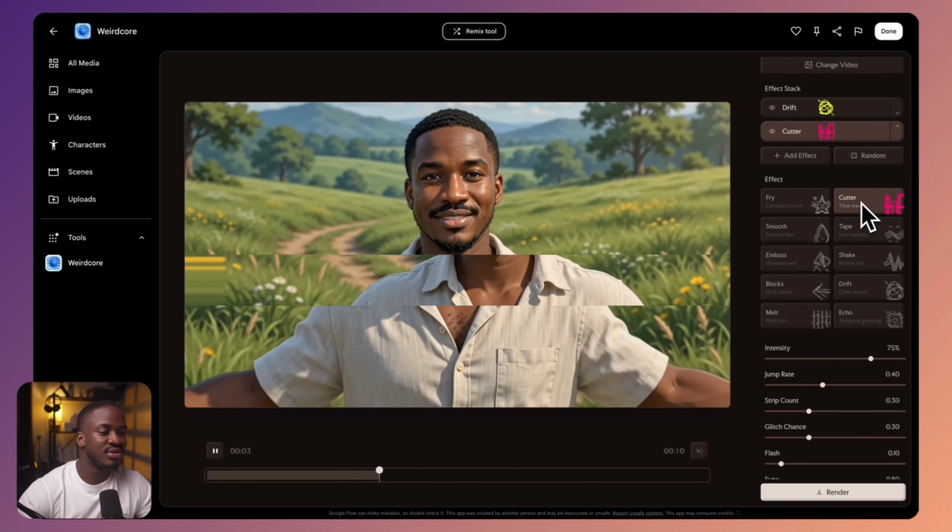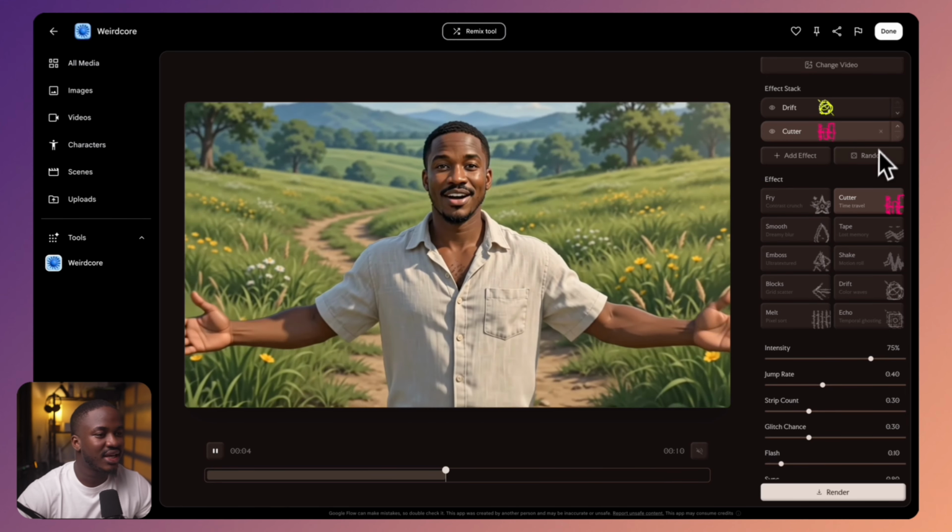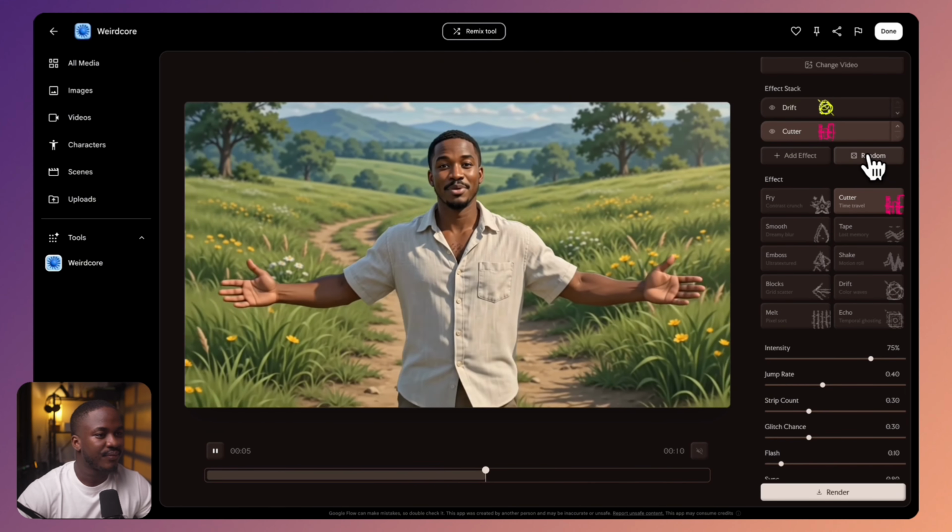If you're not sure what effects to use, there's also a random button here, a randomized button rather. If I click it, it automatically stacks and overlaps random effects for you. Now let me just remove all these effects and show you one I really like: the echo effect.